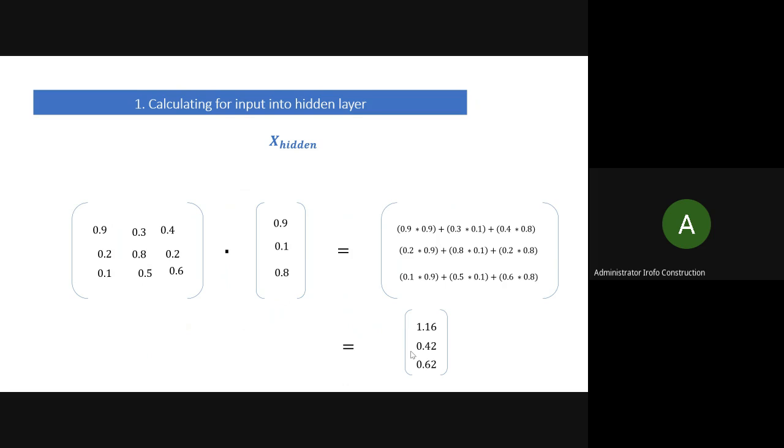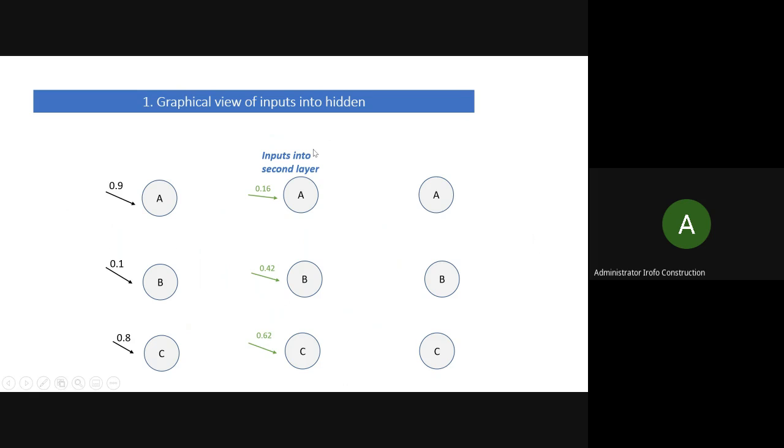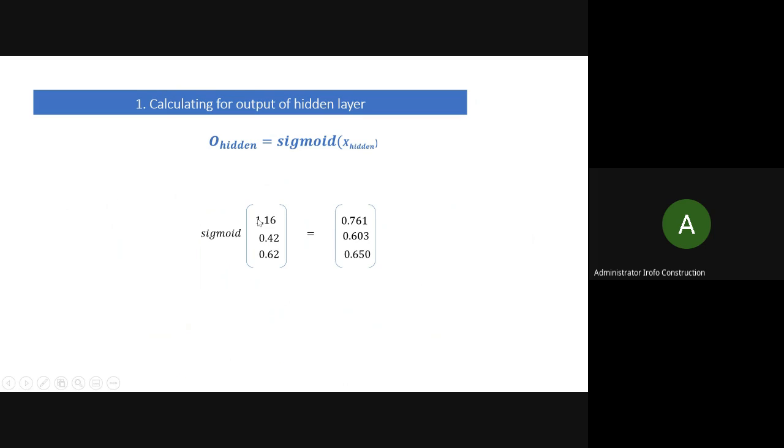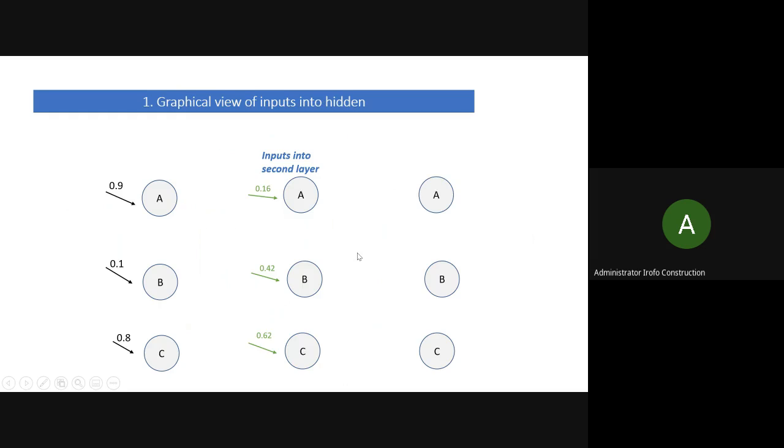When you get these values here, this is just an input. Then you apply the sigmoid function. So to get the output from this hidden layer here, just apply the sigmoid function. Sigmoid function, you already know, is 1 over 1 plus e to the negative of the value. When you apply the sigmoid function, this will give us the output. And this output now serves as an input for the last layer.